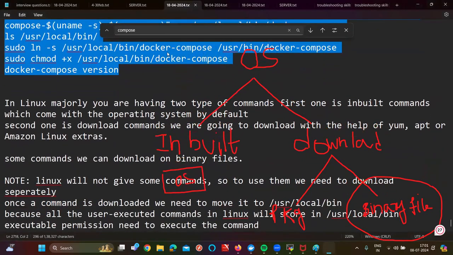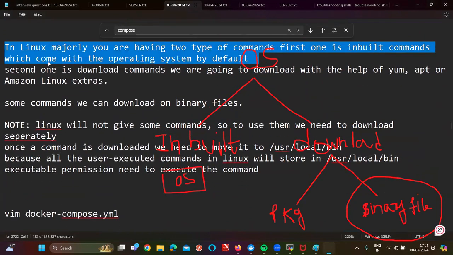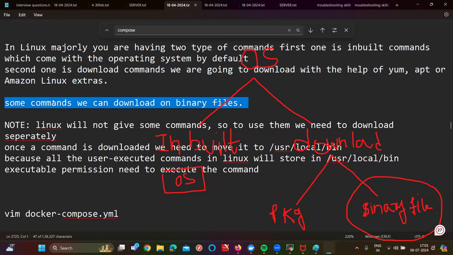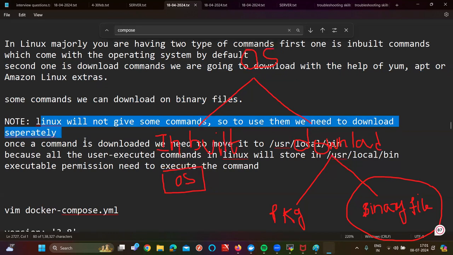In Linux, majorly you have two types of commands. First one is inbuilt command, which comes with the operating system by default. Second one is the command which you are going to download with the help of yum, apt, or Amazon Linux extras. Some commands we can download from binary files. Note, Linux will not give some commands, so we need to download them in the binary way separately.